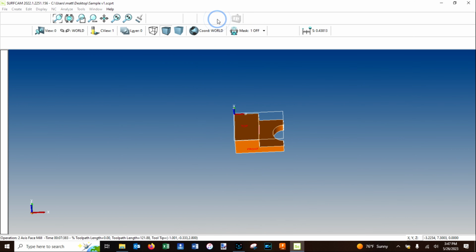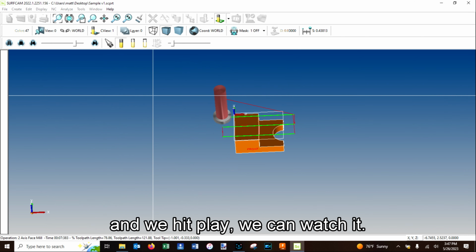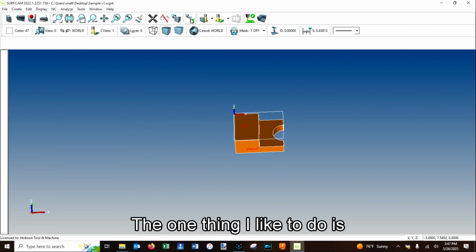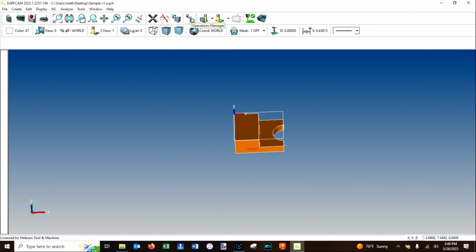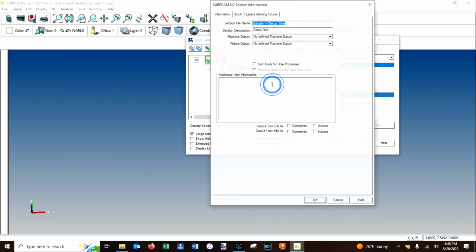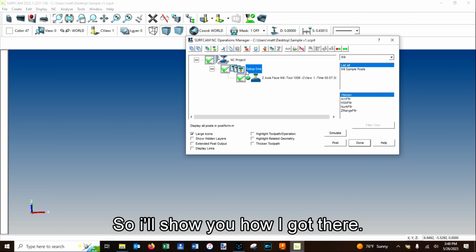And we can use backplot here. We can hit play. We can watch it. Fun. One thing I like to do is create a, I can't remember what it's called now, stock box. So I'll show you how I got there.